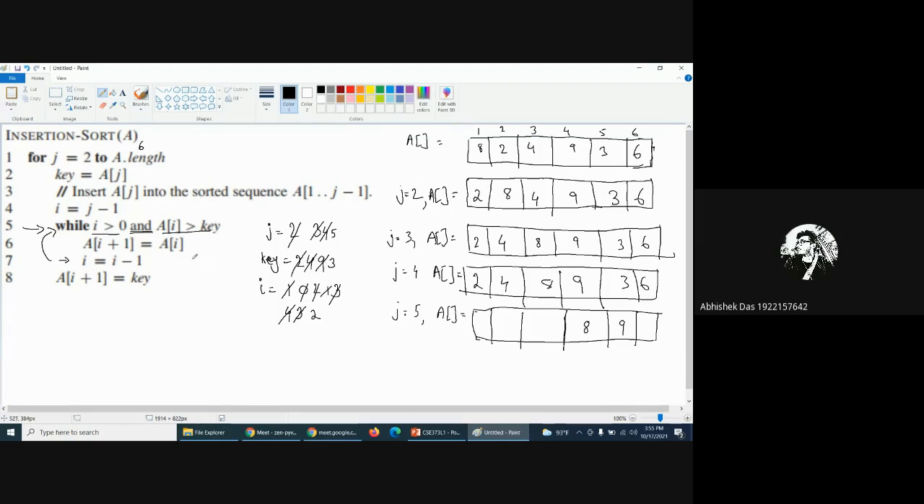Are you guys following me? Okay. Line 6: the ith position content, I'm going to take it to the I plus 1th position. So what is I? I is 2. What is in the second position? 4. I'll shift it to the 3rd position, so 4 will go to index number 3. Am I clear? Yes, sir.